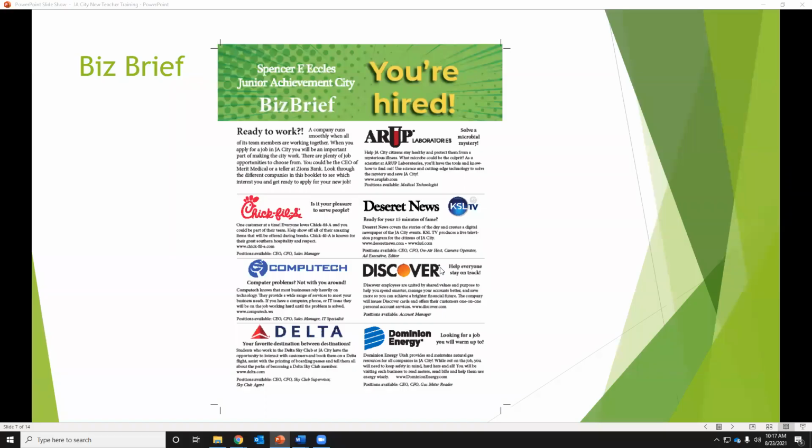Okay, so this is the Biz Brief, and this is some of the sponsors we have here in the city. ARUP only has one job. They're a medical technologist, and they're actually run by Merit Medical in our business. So they're kind of like an umbrella to the business a little bit. So these are mainly just the sponsors and the jobs that are available. So I recommend giving them, it's a twofold flyer, and you can give this to them along with their job application for them to fill out along with it.